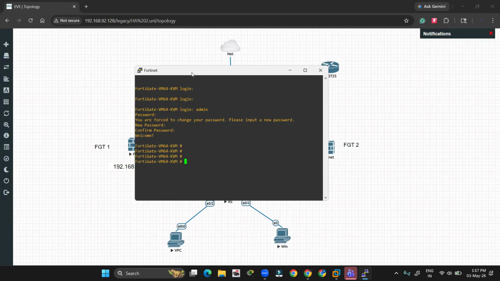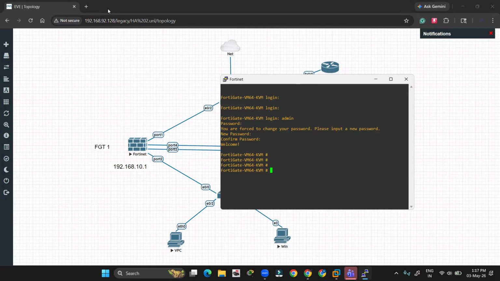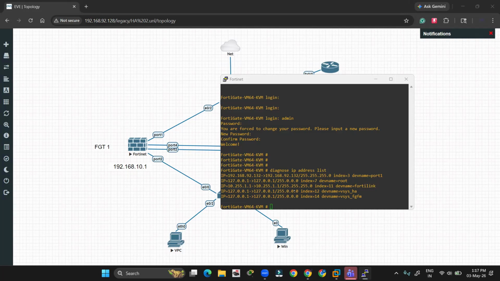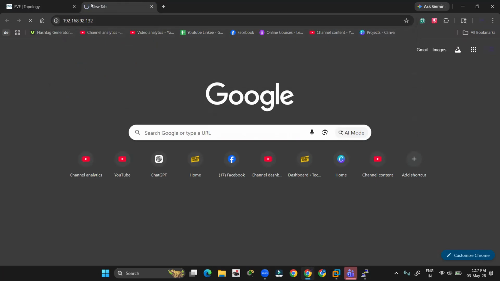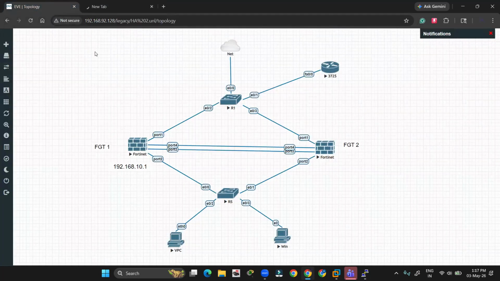Now the problem is that I cannot directly get access to the GUI. If I ask for the GUI access of the firewall, diagnose IP address list, this command is used to get the IP address of the GUI. So here I can see that my GUI IP is 192.168.92.132, but I cannot open the GUI with the help of this. Let me show you. 192.168.92.132. No, I cannot open this.